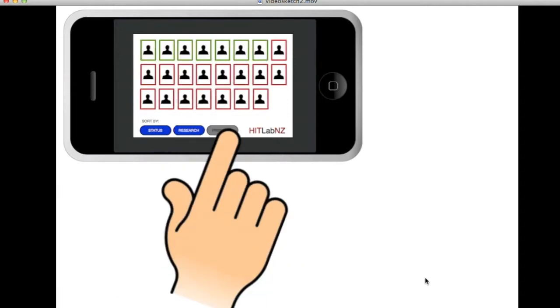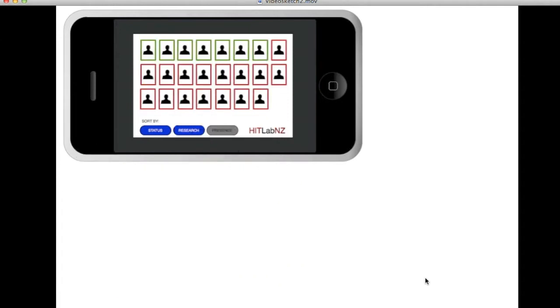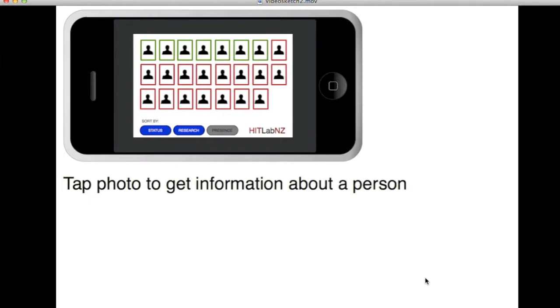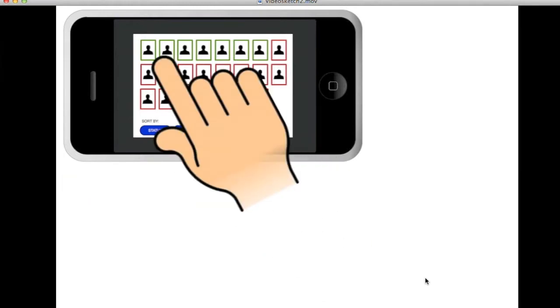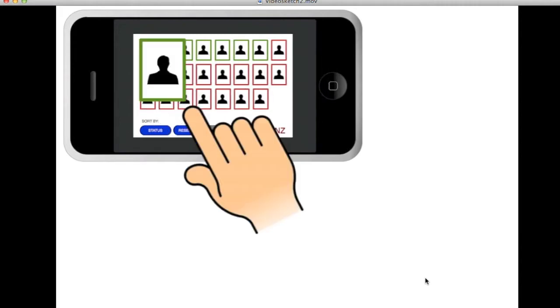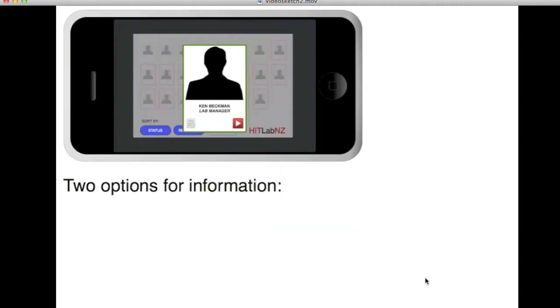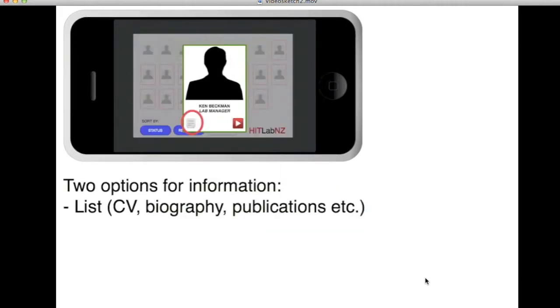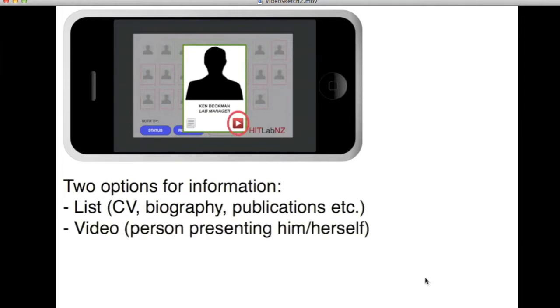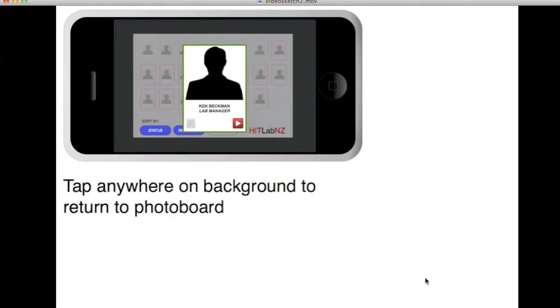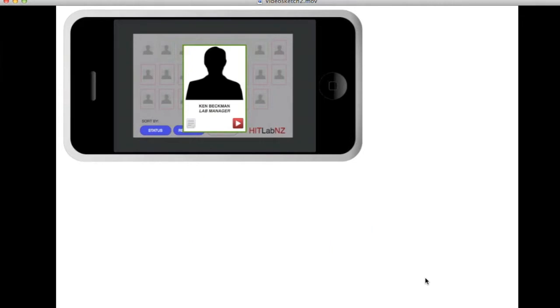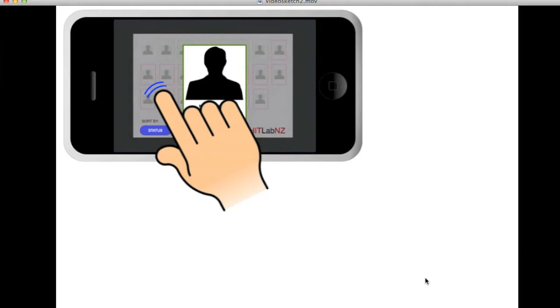So when you touch that, it sorts them all and puts the people in the lab at the top, and then you could tap a photograph to get information about a person, and there are different options for information. You could see a bio there. Video, and so you can click on the tab and it shows a video of the person, and then you can return to the photo board, and that's about it.